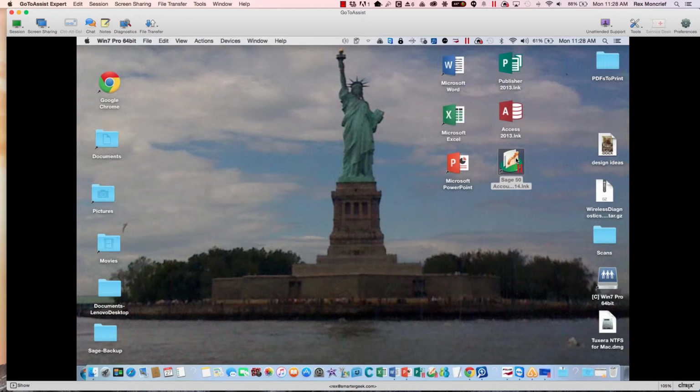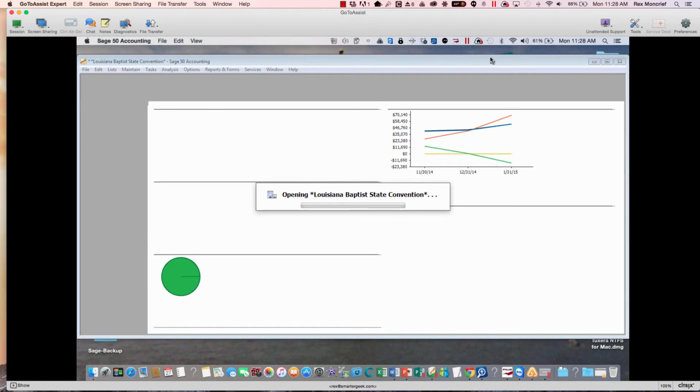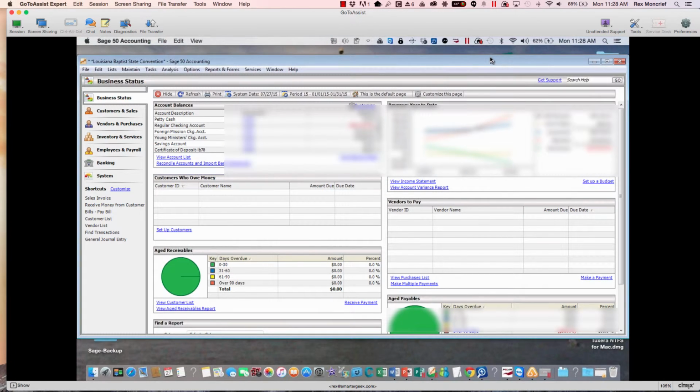Now it'll take just a second for the Windows virtual machine in Parallels to restart. To launch Sage or Peachtree, simply double click on the icon. And when you do that, it's just automatically going to launch Peachtree. And you're up and running.